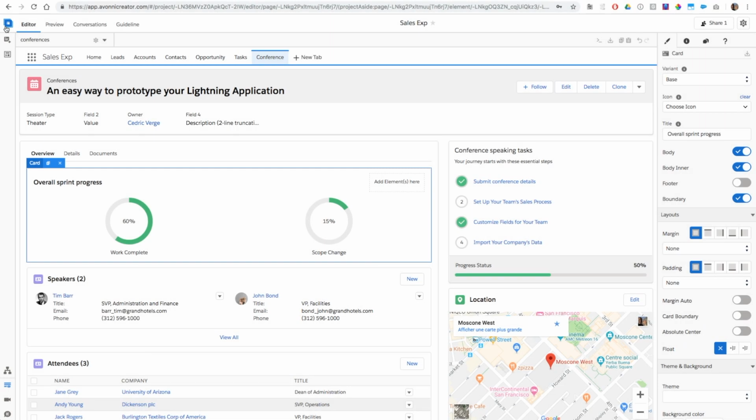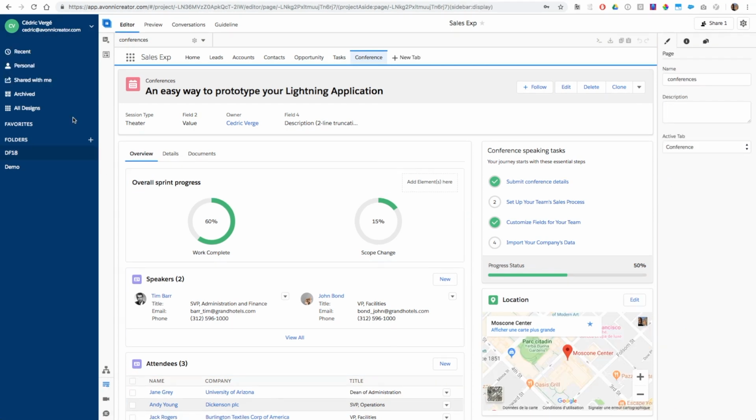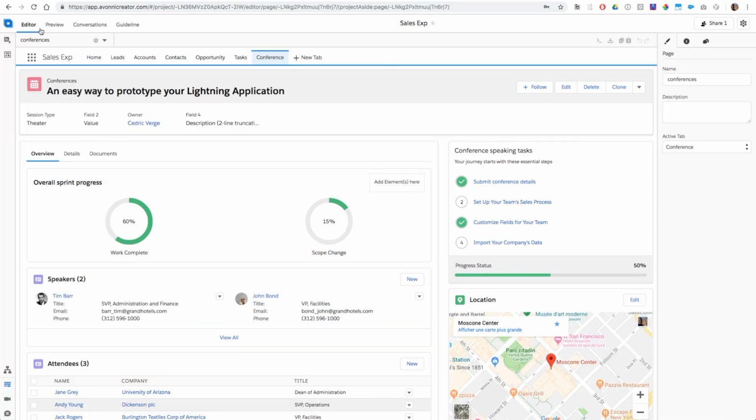First, on the left toolbar, we have our controls. On the top, we can click the Avonni logo to quickly switch to another design or access the Help Center. But for now, let's stay in the editor mode. Underneath, we have access to elements and templates.